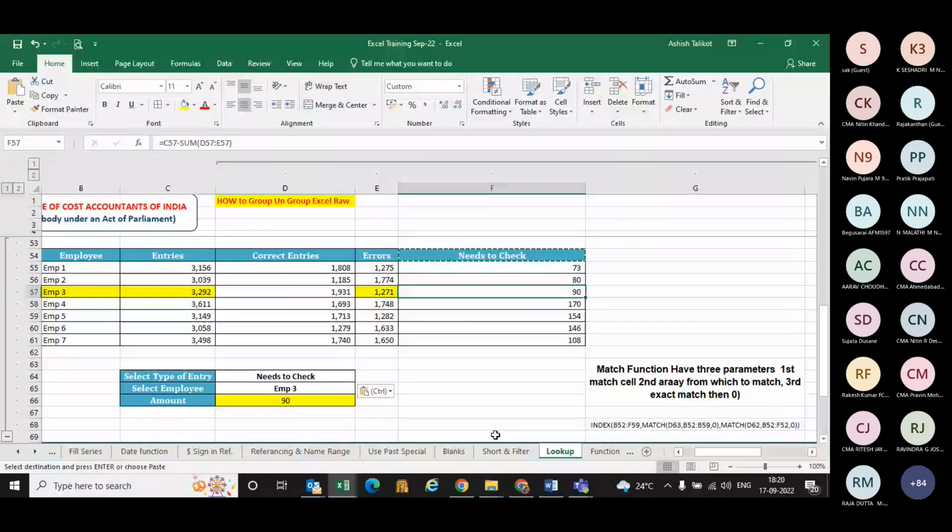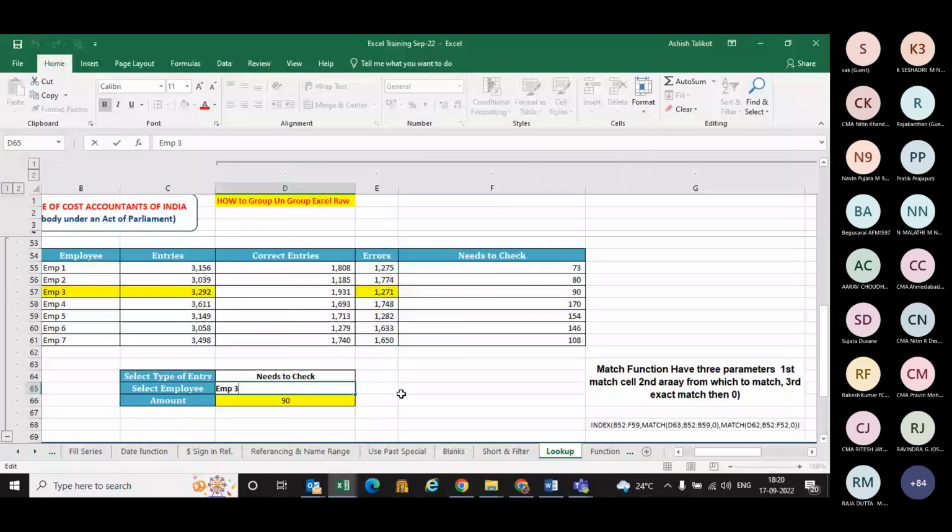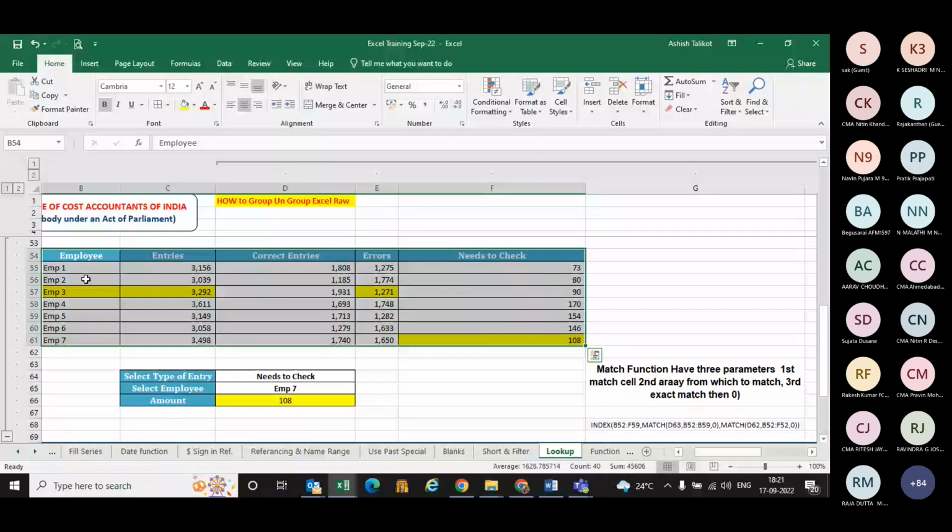Now if I select employee 7, employee 7's value of error has come. So this is useful when there is a two-dimensional search. You want to search the employee and another criteria also. Hope it is clear.